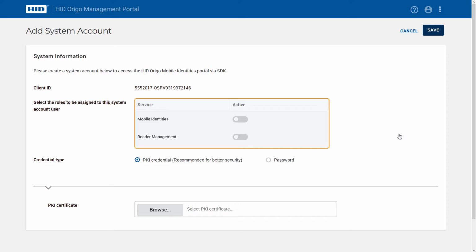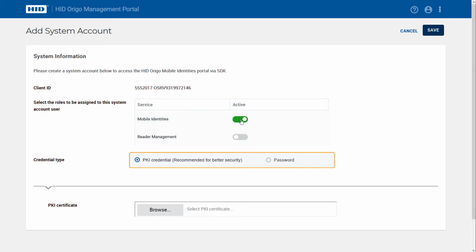Under the System Information page, select the roles to be assigned to the System Account user. For most organizations, mobile identities would be selected for managing mobile users and credentials. Optionally, reader management may also be enabled if desired. Next, select the credential type that has been designated by your third-party provider.